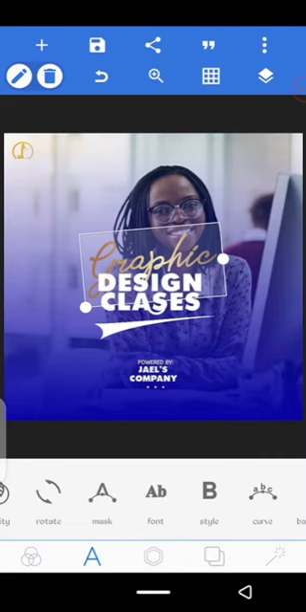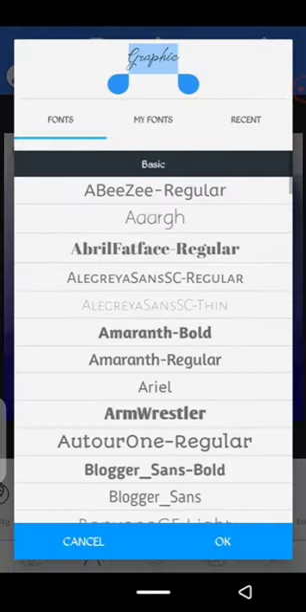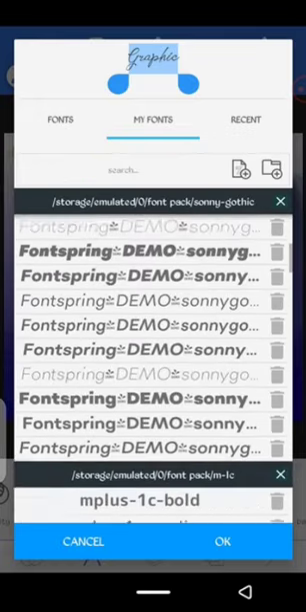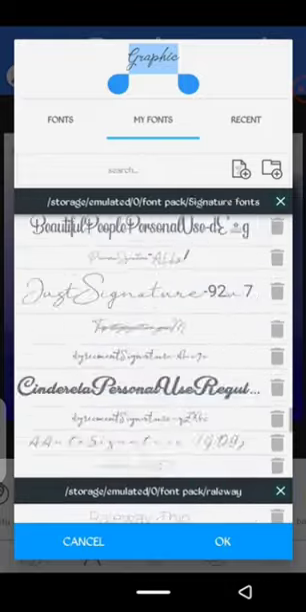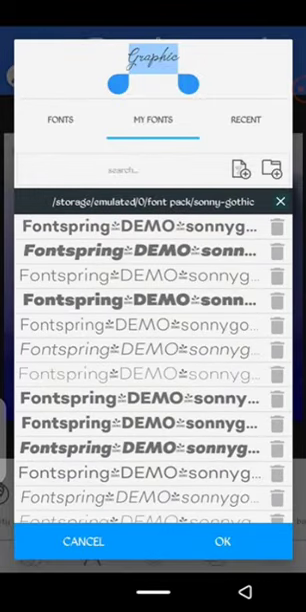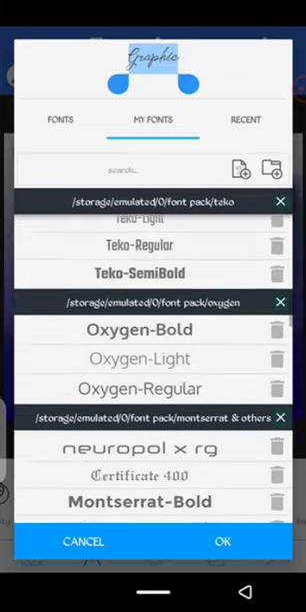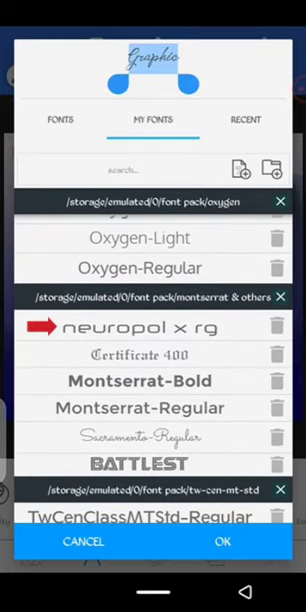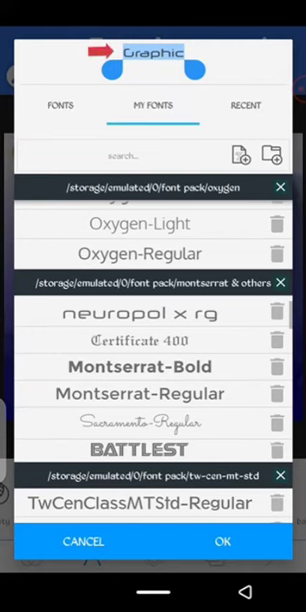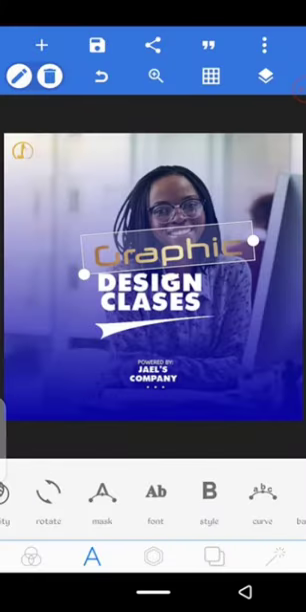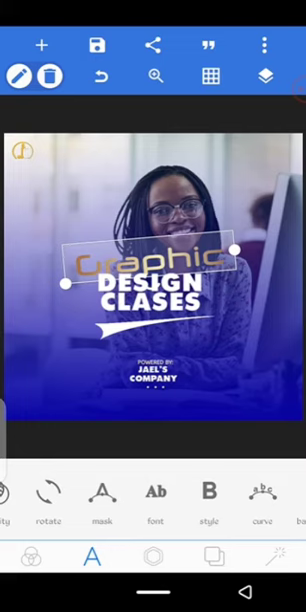The next thing is font. When you click font, you'll be able to change the font style of your text. Now PixelLab comes with over 100 fonts that you can use, but here if you click my fonts, you see many fonts that I have installed as a graphic designer on my own to PixelLab. So take for example, let's look for a very fine font to use for this. Let's use the Neuropol XRG. When you click it, you see the graphics are changed. Okay, it has changed. Fonts are very important in graphic design.